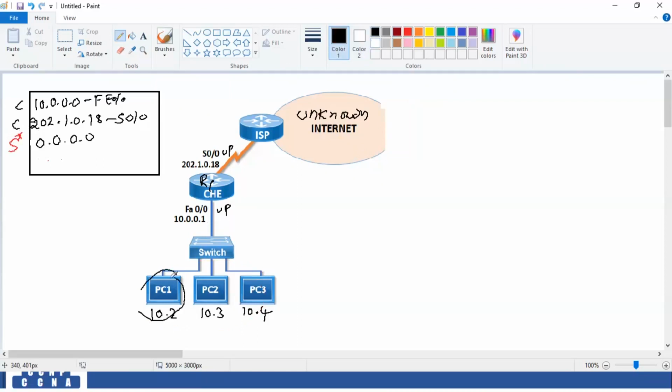Now PC1, PC2, PC3, all computers are connected in the LAN, the local network. All websites, your Gmail, Yahoo, Facebook, are connected in the internet. So is the internet a private network or a public network? It's a public network. What about your computers, PC1, PC2, PC3, all LAN devices? Is it a private network or a public network? Private network. They are connected to a private network.